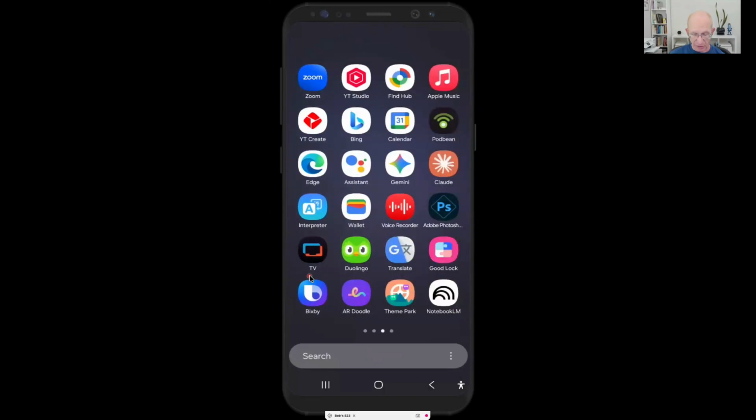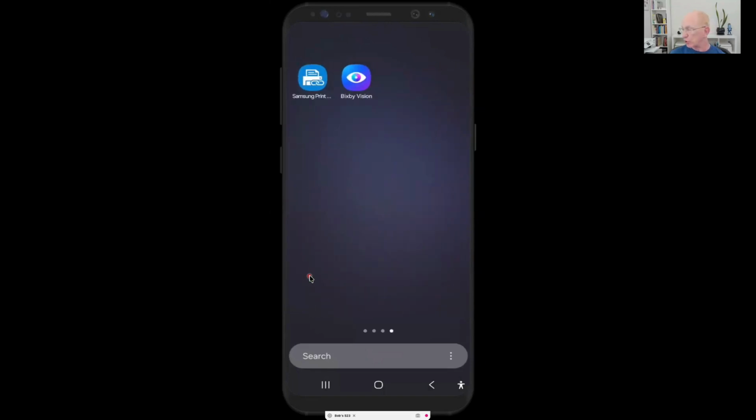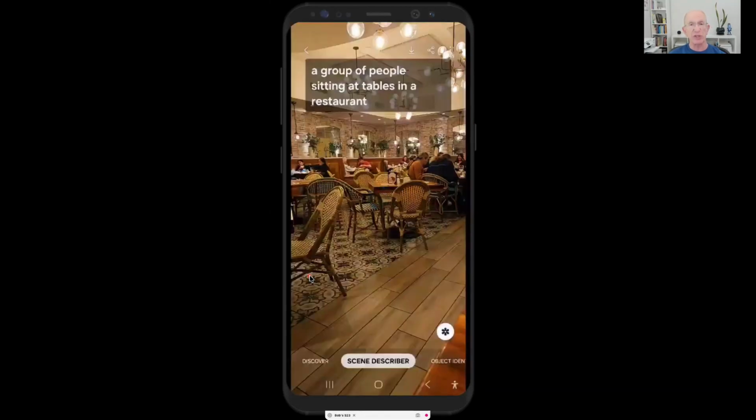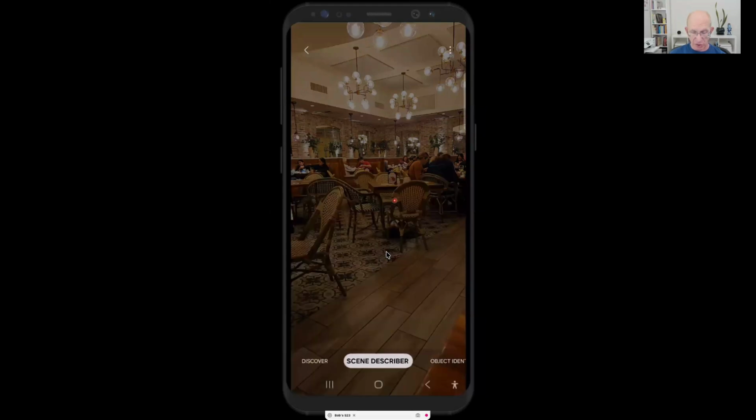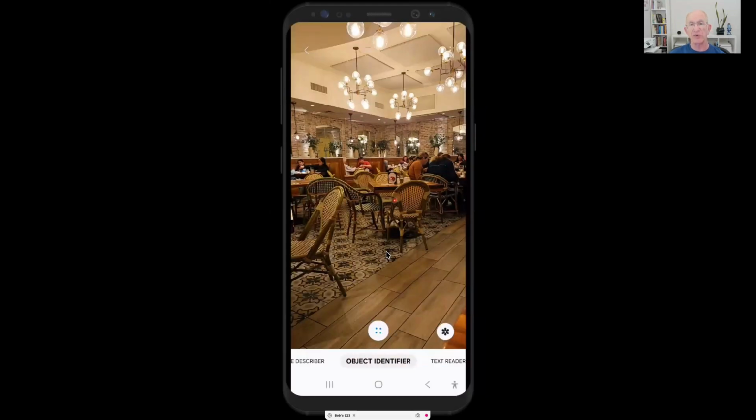I've got an app called Bixby Vision, and I don't know how well it's going to work or not, but Bixby Vision is part of Samsung's AI tool feature. Bixby Vision gives me the ability. I was in a restaurant and I pointed my Samsung to the group of tables, and it was able to describe the scene for me. So it has some features here. It has Discover, it has Scene Describer, it has Object Identifier.